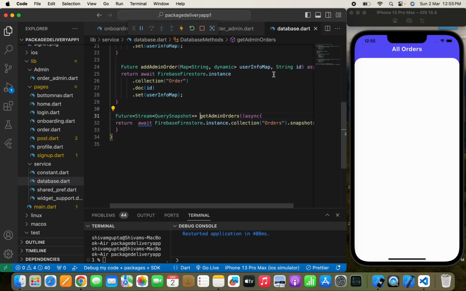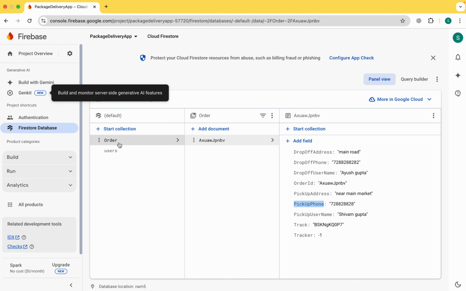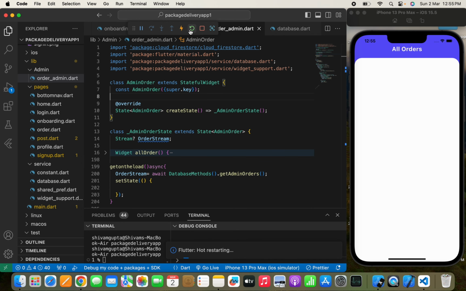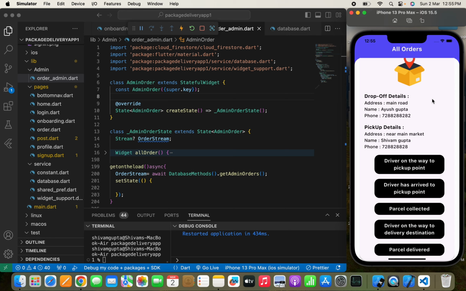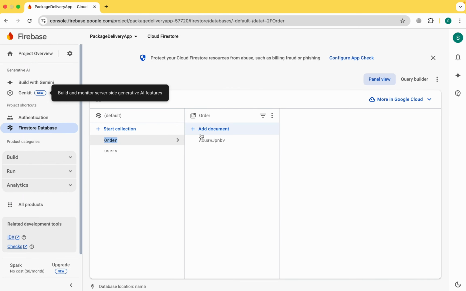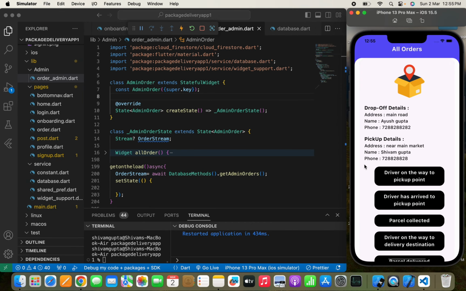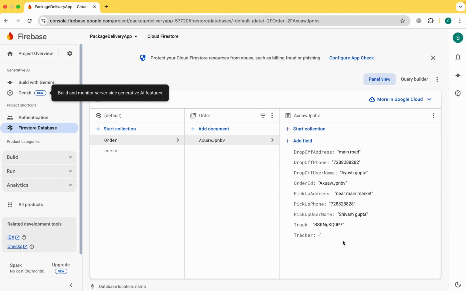Yes, a single letter S, because here you can see that the collection we have written is order, and here I have written orders. Now if I remove the S, then the app is going to work. So a single letter S can waste lots of your time, energy, and mood. So if you are writing a field name or a collection name, it should be exact. Now let's hot restart the app and see what data we get over here. So this is the thing that we have got from Firebase, as you can see. These are the details that we have successfully got, and now we are going to update the tracker.